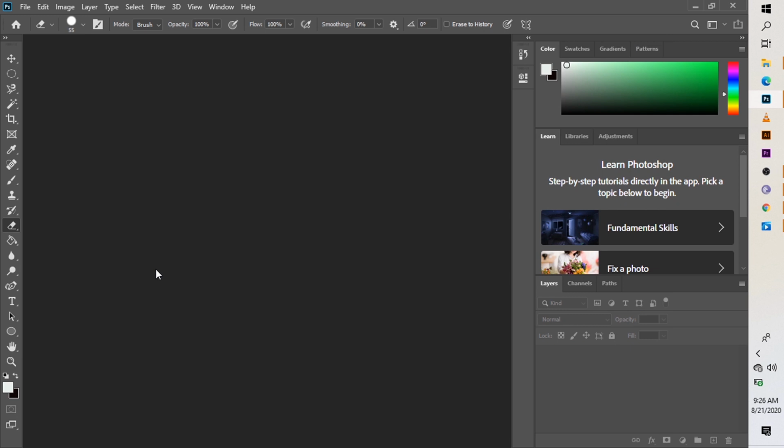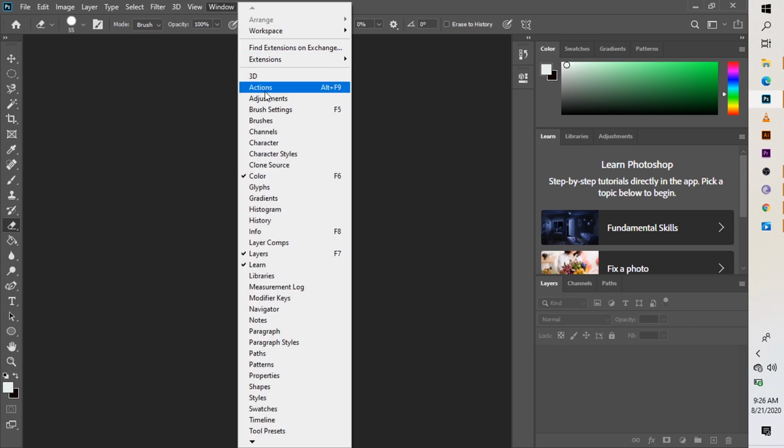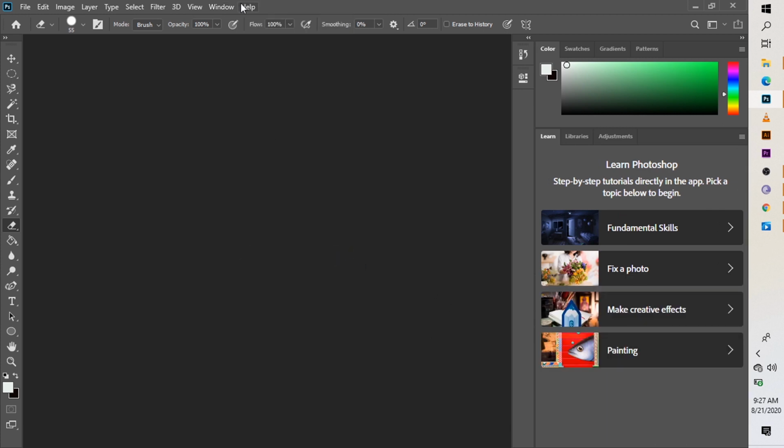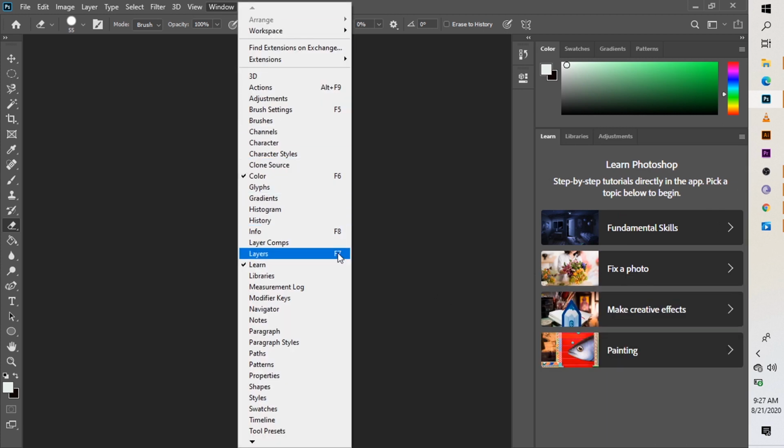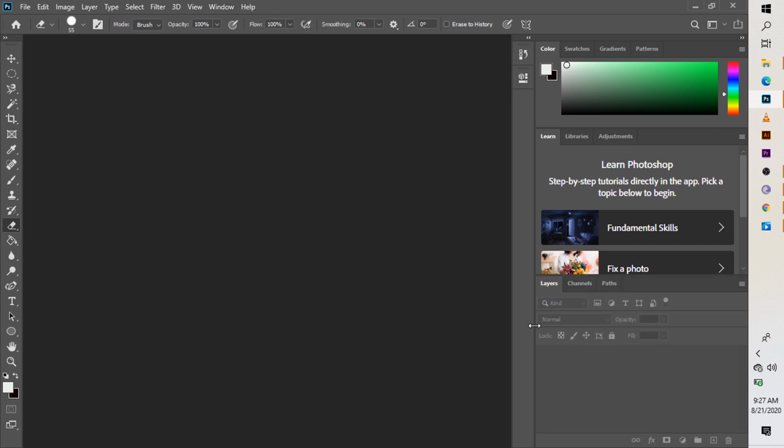Now, the next thing you want to do is make sure you have something to work on. So, if you don't have a layers panel, you'll have to go to Window, then make sure that your layers panel is on. Just click on the layers. So, if yours looks like this, just go to Window, go to layers, click it, and then the layers panel comes on.